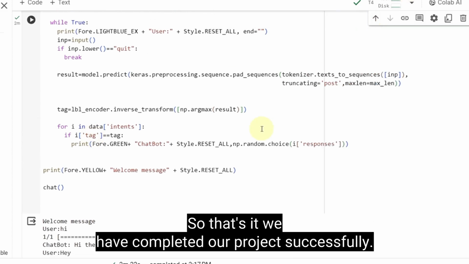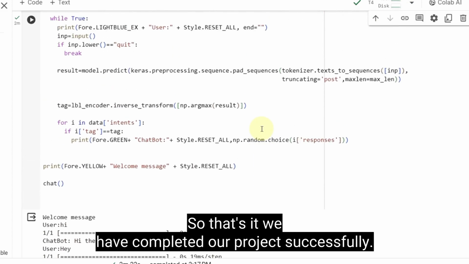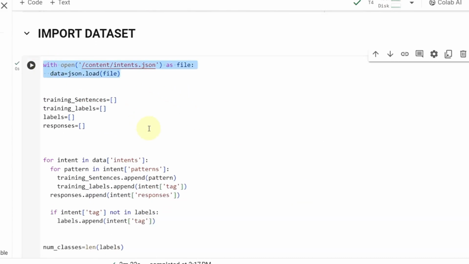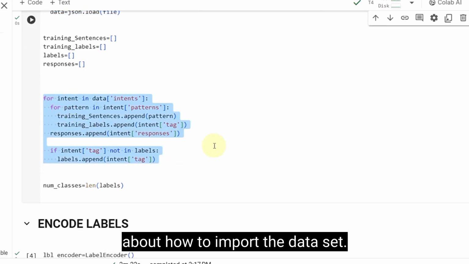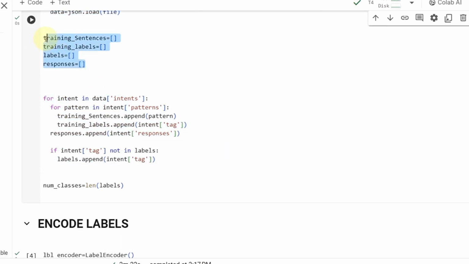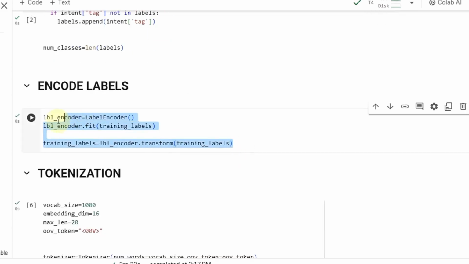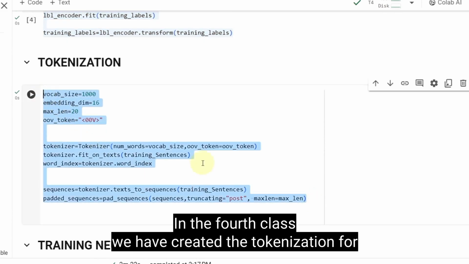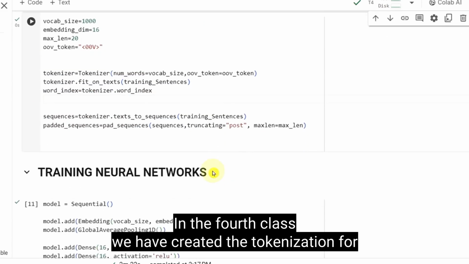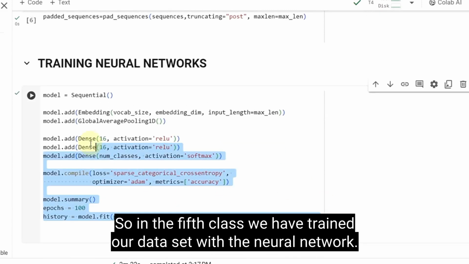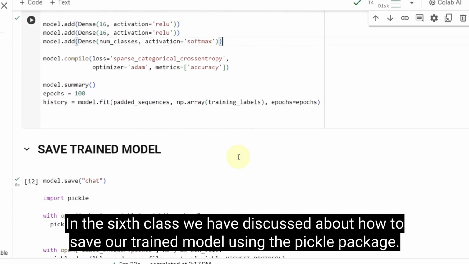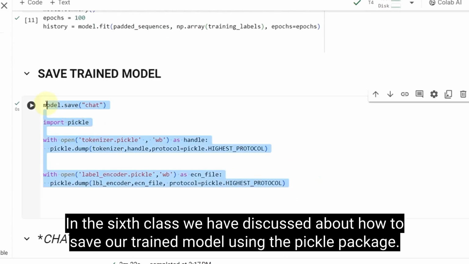So that's it. We have completed our project successfully. In the first class, we discussed how to import the packages. In the second class, we discussed how to import the data set. After that, we created the arrays. After that, we discussed how to encode the tables. In the fourth class, we created the tokenization for our project. In the fifth class, we trained our data set with the neural network. In the sixth class, we discussed how to save our trained model using the pickle package.